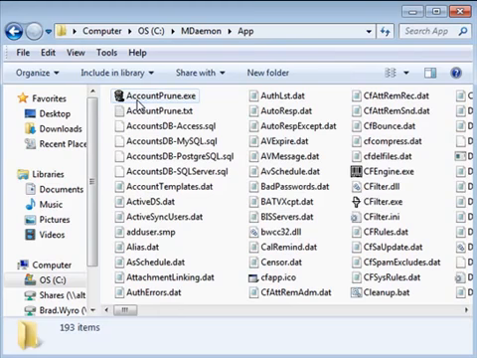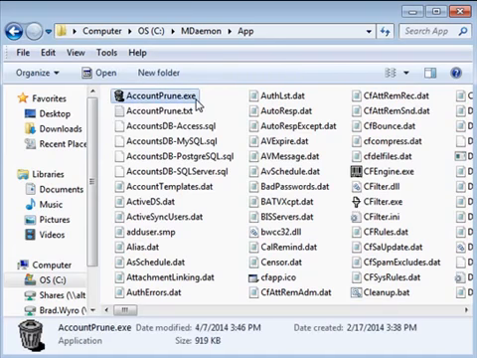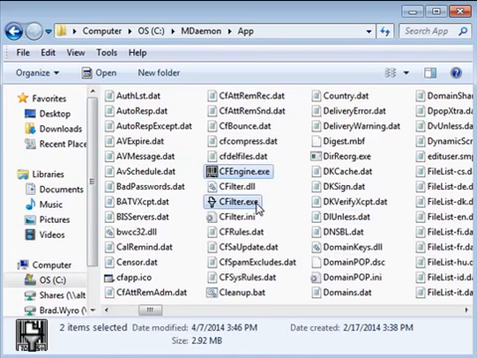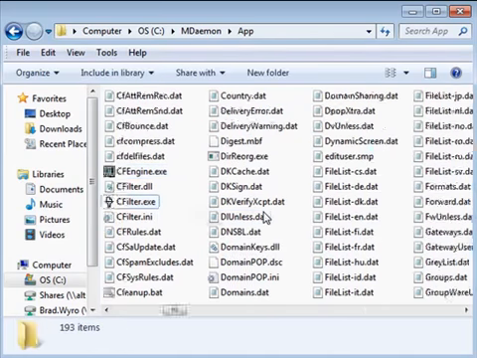In the APP directory, you'll find key executable files and configuration files. Let's go over the key executable files first. The account.prune.exe file is used for removing old mail and inactive users and archiving old log files. CFEngine and cfilter.exe are both used by the content filter.